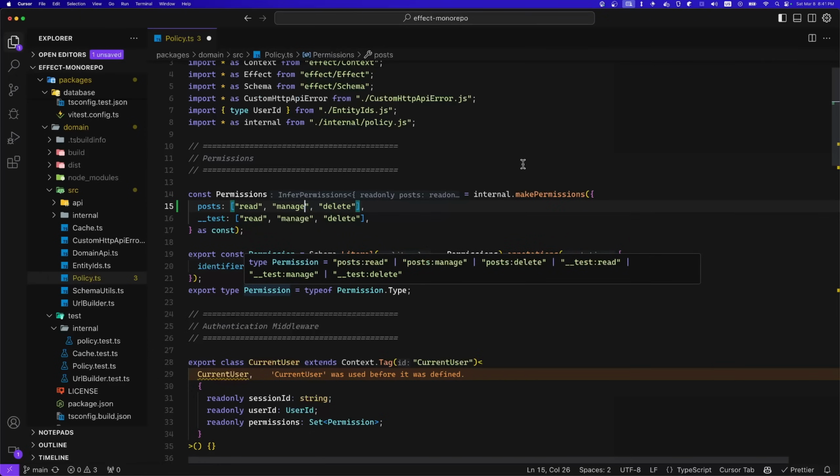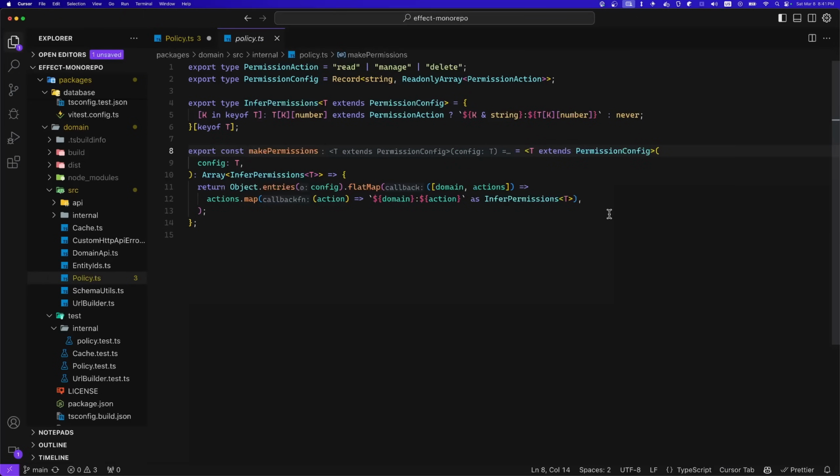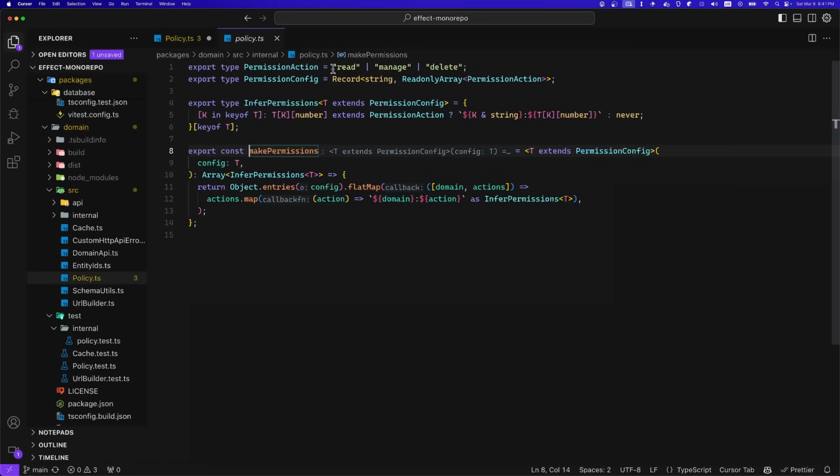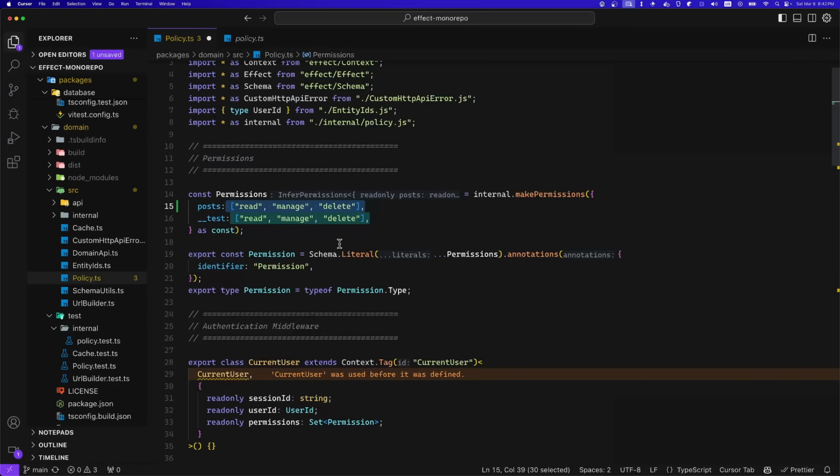So for this, I created this makePermissions utility function, where it guarantees that whatever we're passing in is modeled as the domain and then the actions. And the actions must be either read, manage, or delete. Obviously, you can tailor this however you want. And what we get back is an array of the domain and then the action. So as you can see, by spreading over permissions, then we can use Schema.Literal for validating the permission set at runtime, which again is a union of the permissions.